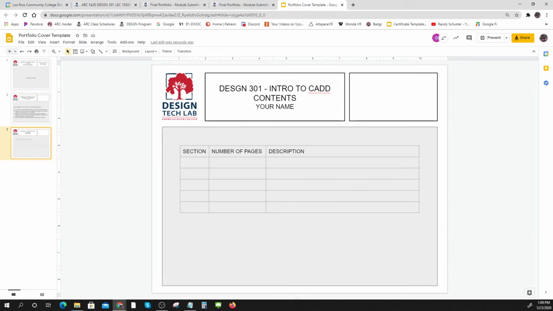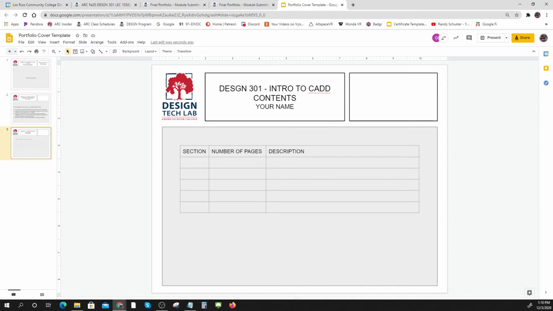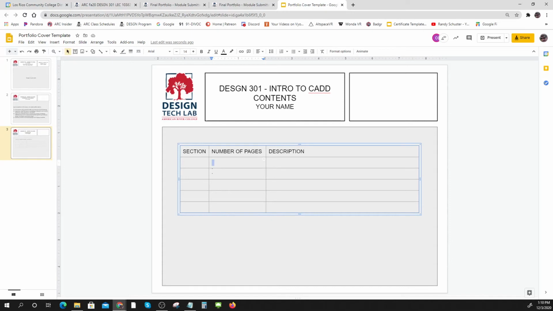And then you're going to do a little quick table of contents. Section 1, 2, 3, 4, 5, 6, 7, 8. If you need to, you can right click and insert a row, if you need more. How many pages are in that section? 4, 2, 5, 7, 3. So section 1 might have 4 pages, and section 2 might have 3, and section 3 might have 5. So how many pages are in each section?